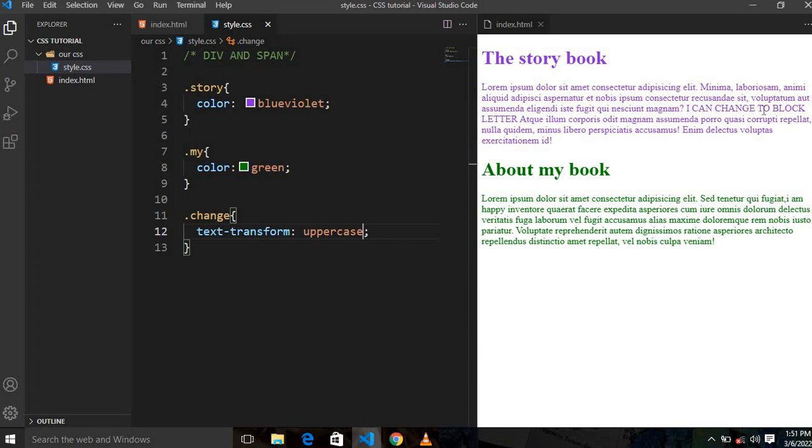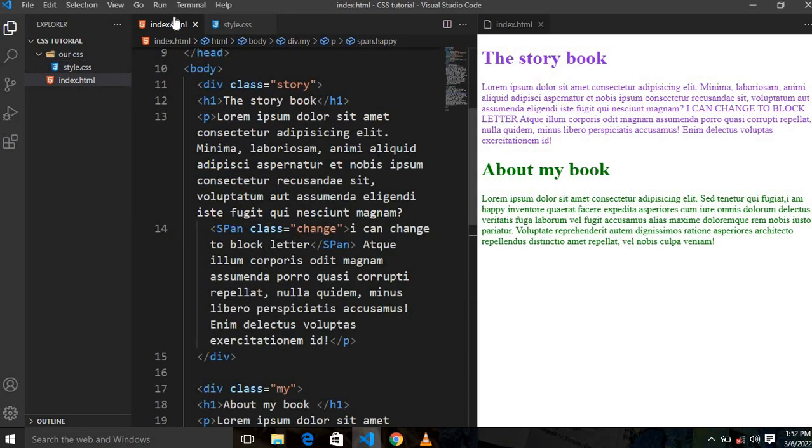The span mostly works within the line of the content of an element. So for example, now you can see our HTML. You can see this is our span element. Within the span element, I can change to block letter. This is in lowercase, so I will convert it inside the style CSS.